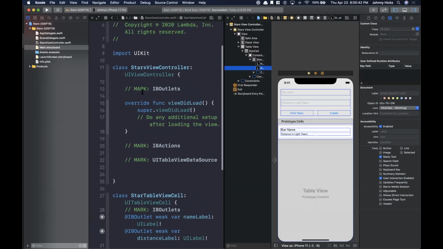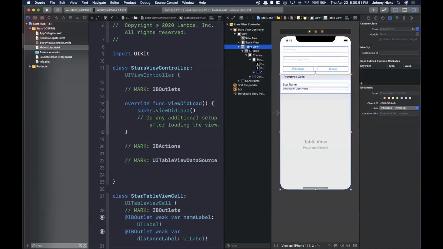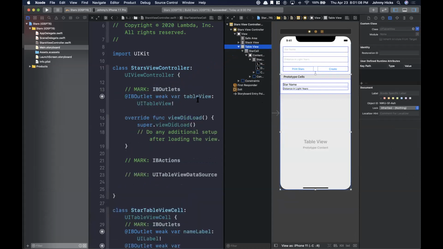Let's go ahead and create some outlets on our StarsViewController. Okay, so I want to create an outlet for our table view. So I'm going to control drag to my table view. Let's call this tableView. It's fine. Hit connect. Okay, but there's one really important step when it comes to having a table view on top of a view controller that we have not done yet.